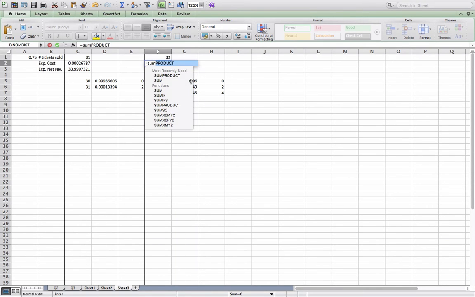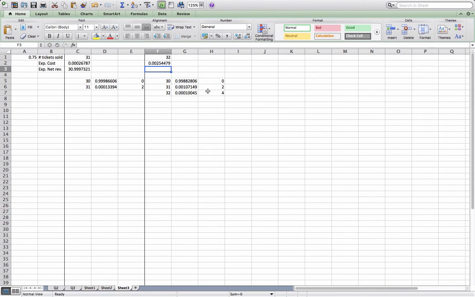Okay, for that we can use the sum product function, which computes the inner product of 2 vectors. The first vector is the probability vector, and the second vector is the corresponding cost. The expected cost when the company sells 32 tickets is 0.0025 thousand pounds.